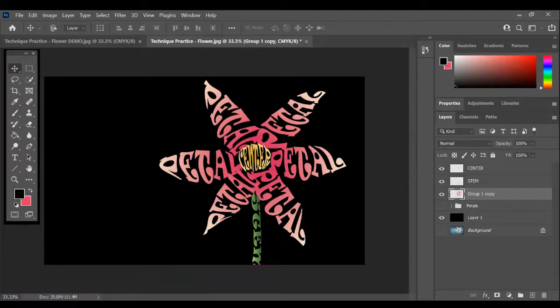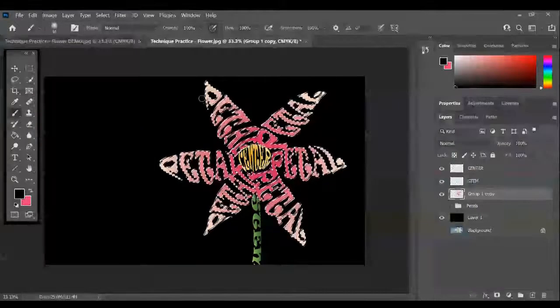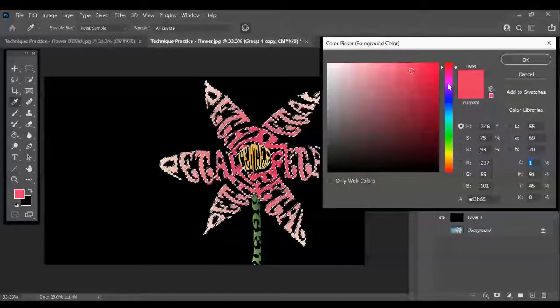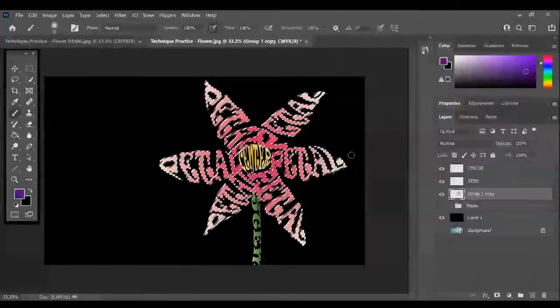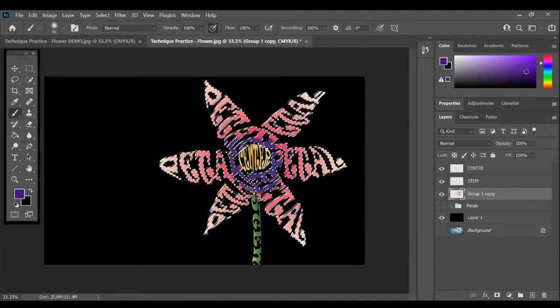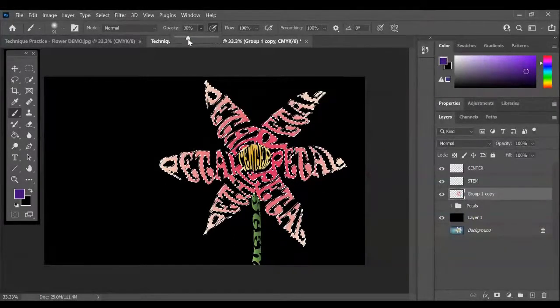Now if I want to paint, I can grab my paintbrush and change the color. I'm going to change it a little bit more drastically to maybe a darker purple, so that you can really see my painting. One of the benefits of doing this is it lets you go back in and push some of your value. You can also soften some of this by softening the opacity on your paintbrush.